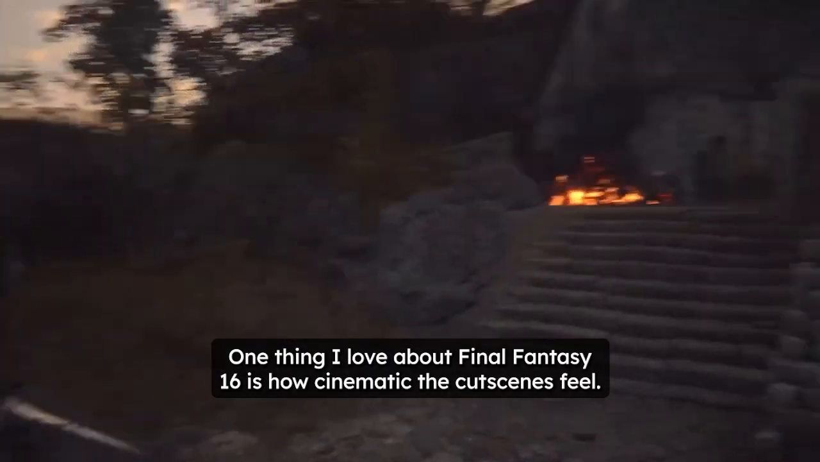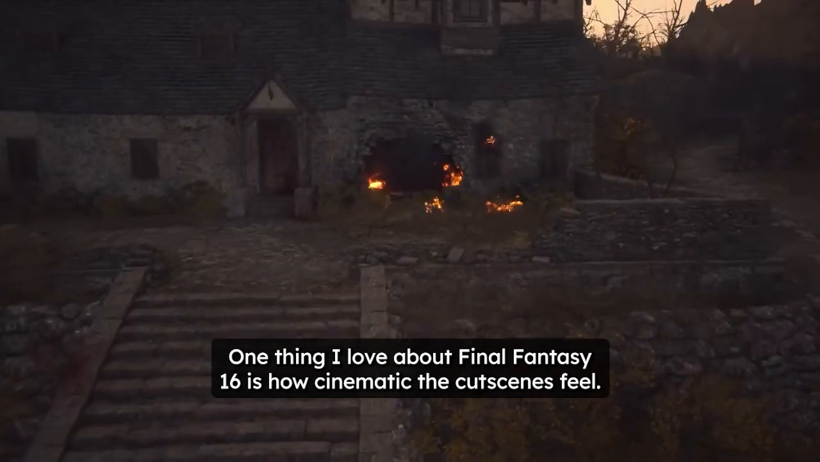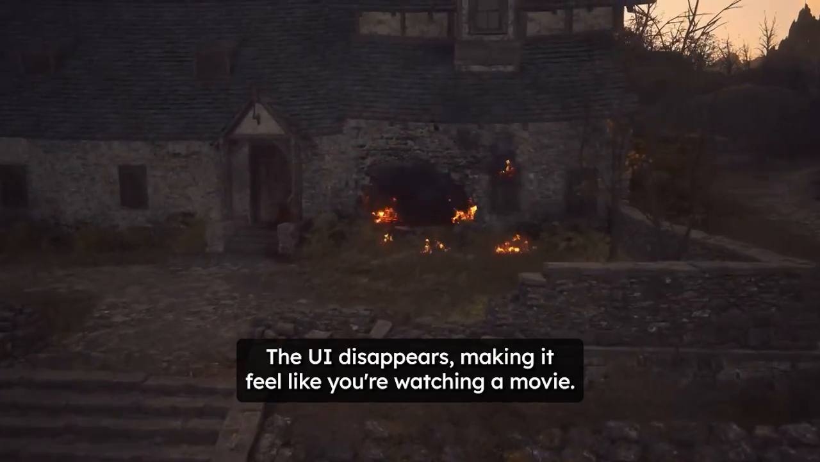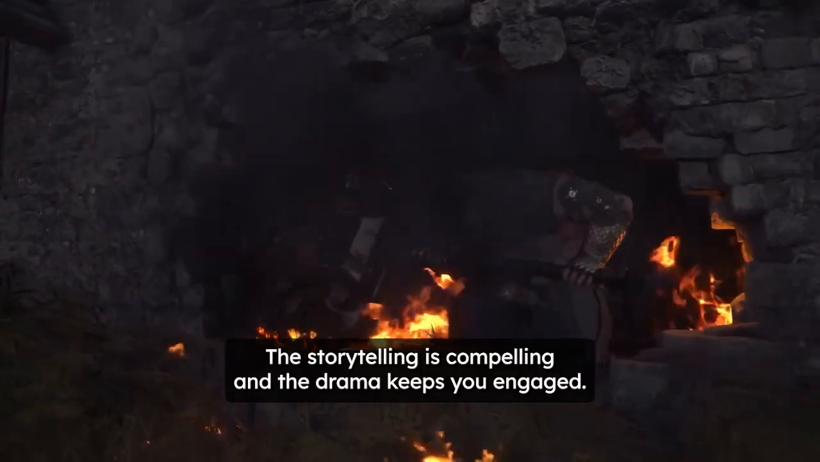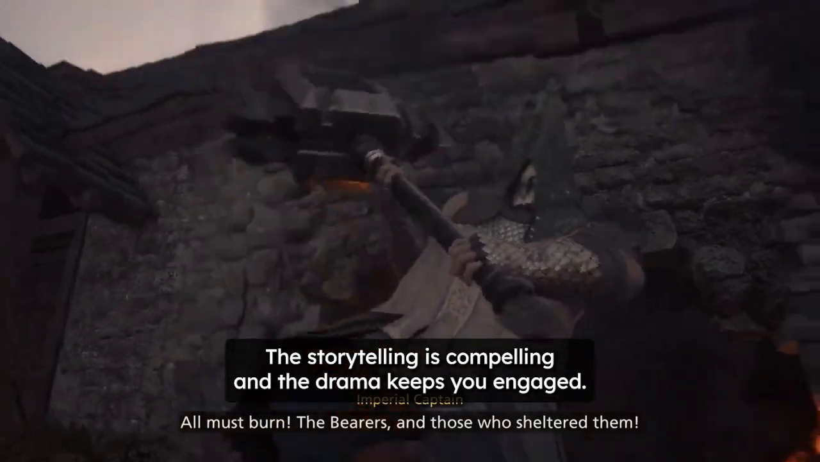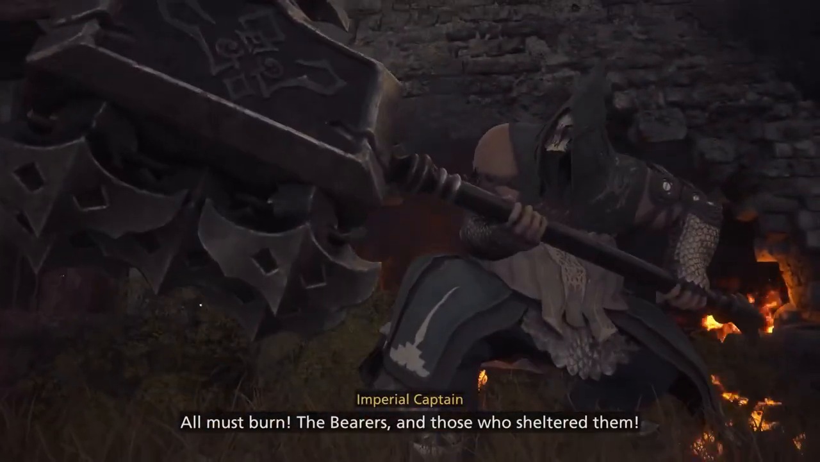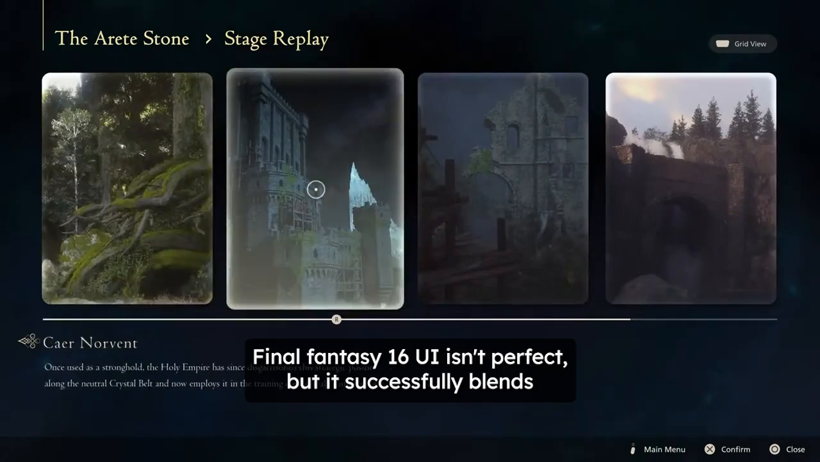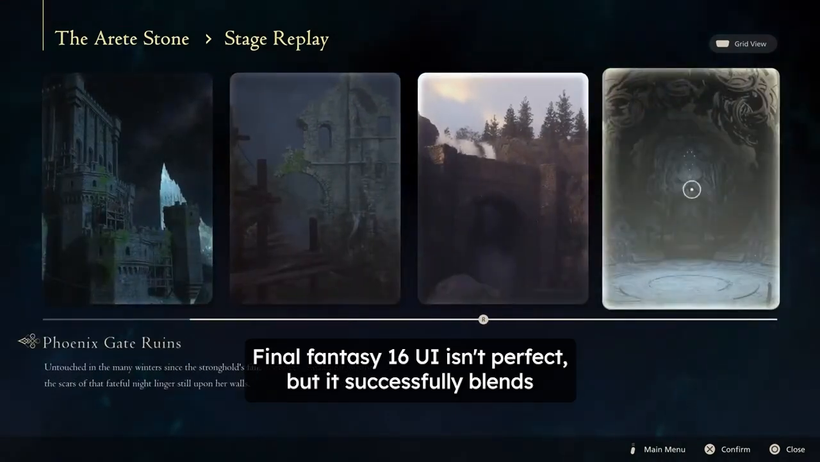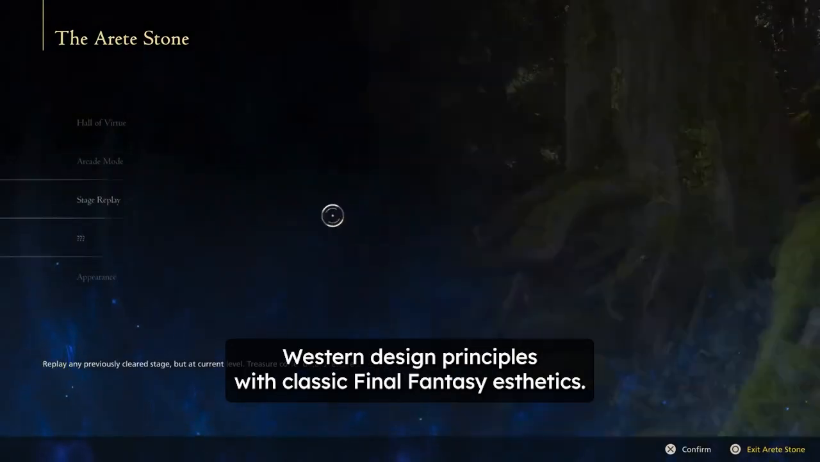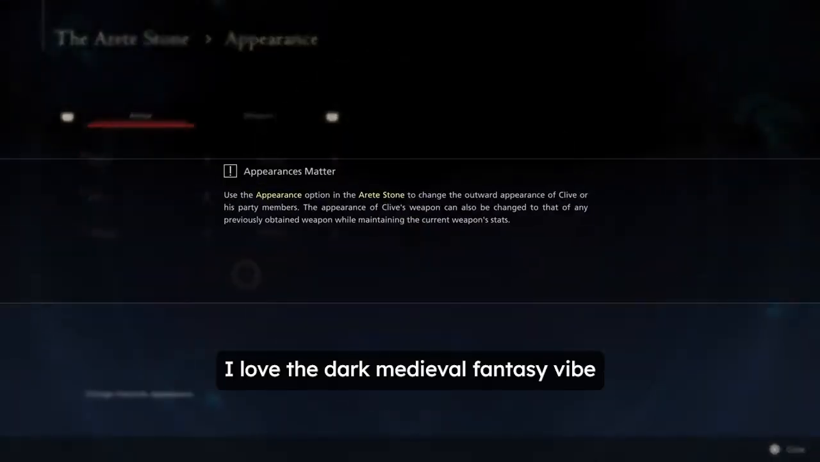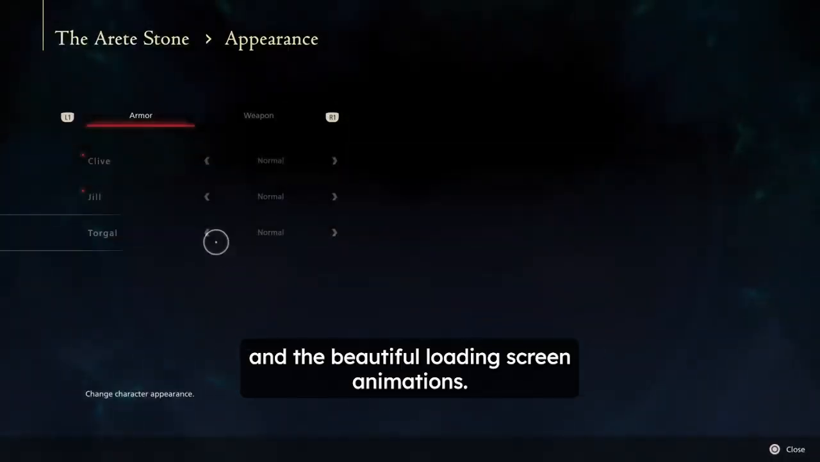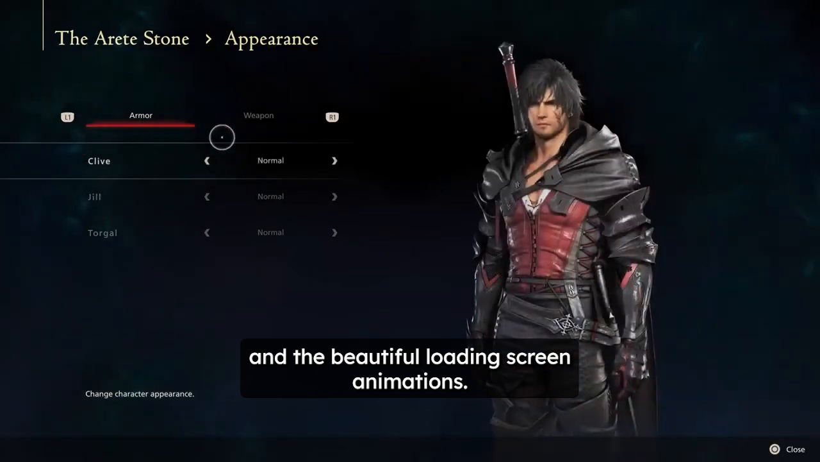One thing I love about Final Fantasy XVI is how cinematic the cutscenes feel. The UI disappears, making it feel like you're watching a movie. The storytelling is compelling, and the drama keeps you engaged. Overall, Final Fantasy XVI's UI isn't perfect, but it successfully blends Western design principles with classic Final Fantasy aesthetics. I love the dark medieval fantasy vibe and the beautiful loading screen animations.